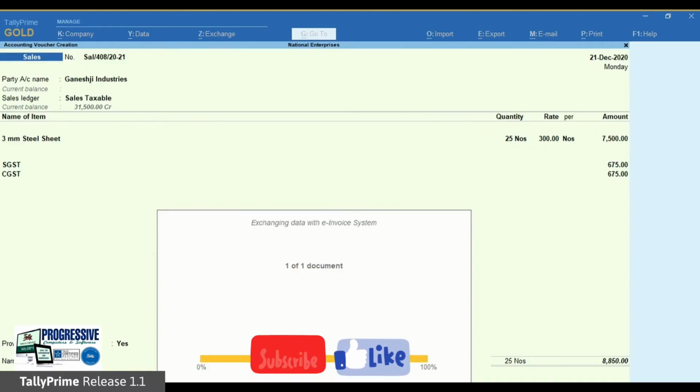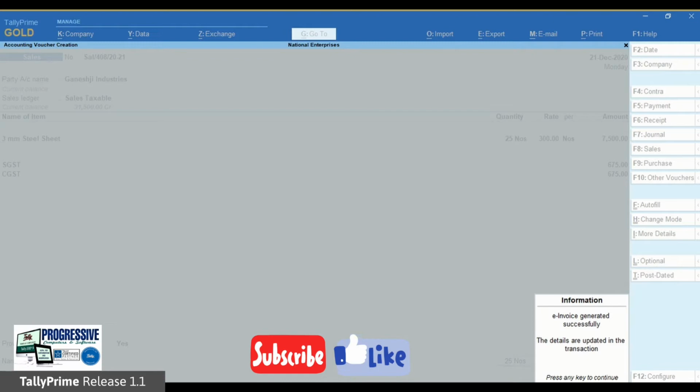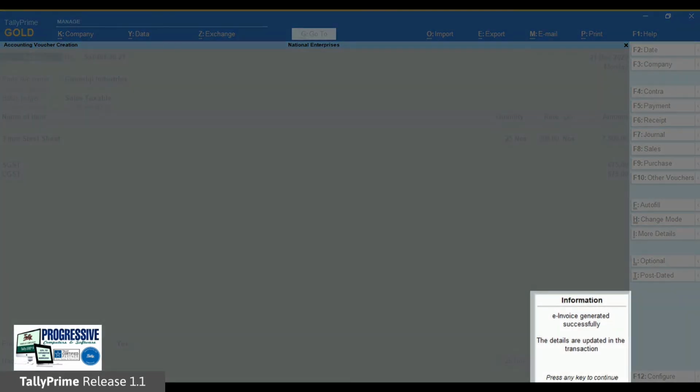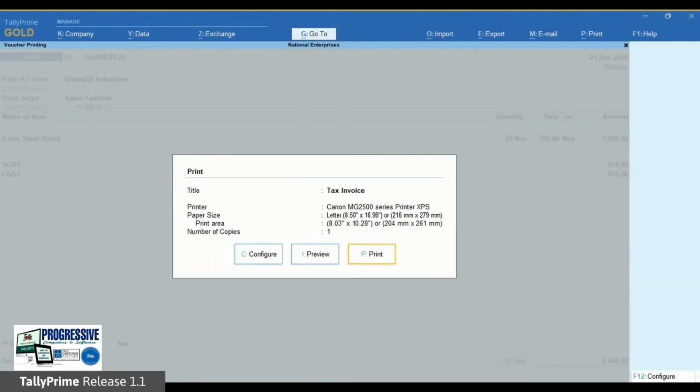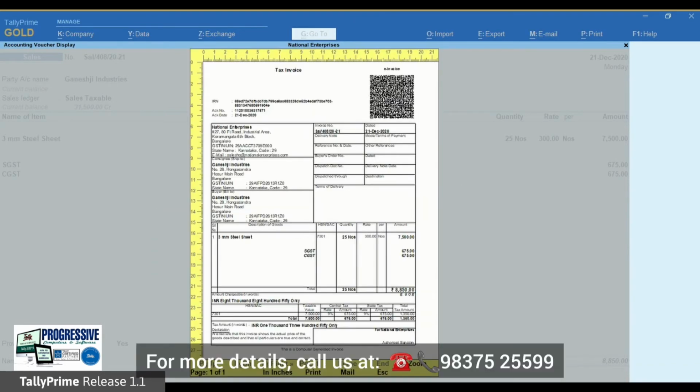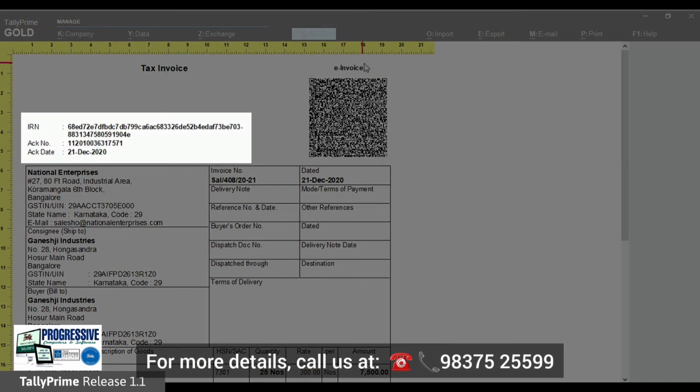The details of the voucher required for generating e-Invoice are uploaded to the e-Invoice portal. After successfully generating the e-Invoice, the IRN details will be downloaded and updated in the voucher. Once the update is completed, a success message is shown. You can print the voucher. The e-Invoice information along with the QR code are printed in the invoice.